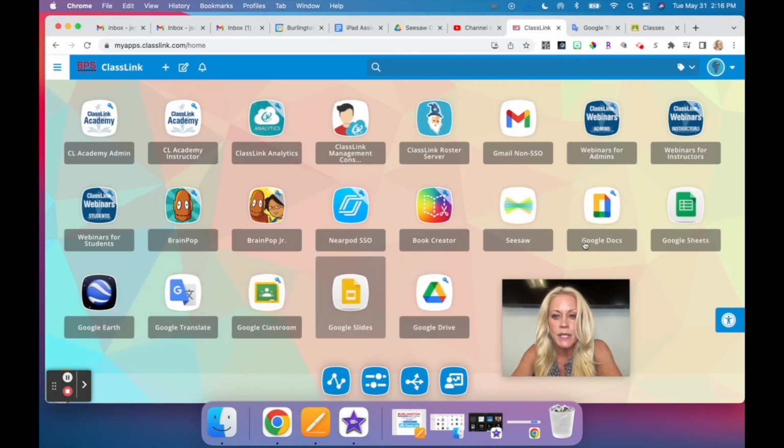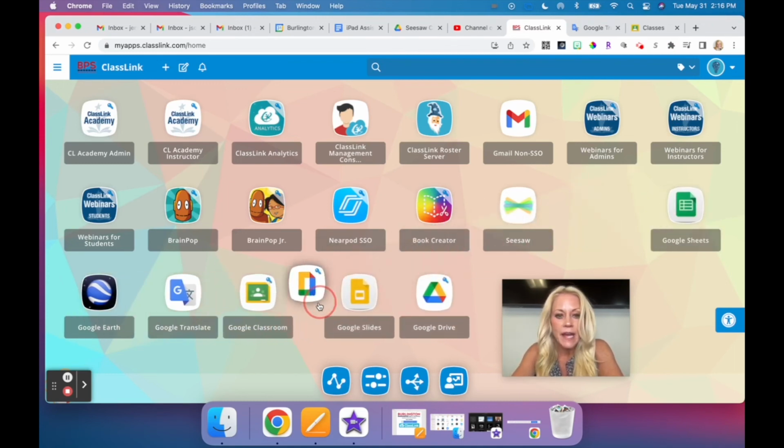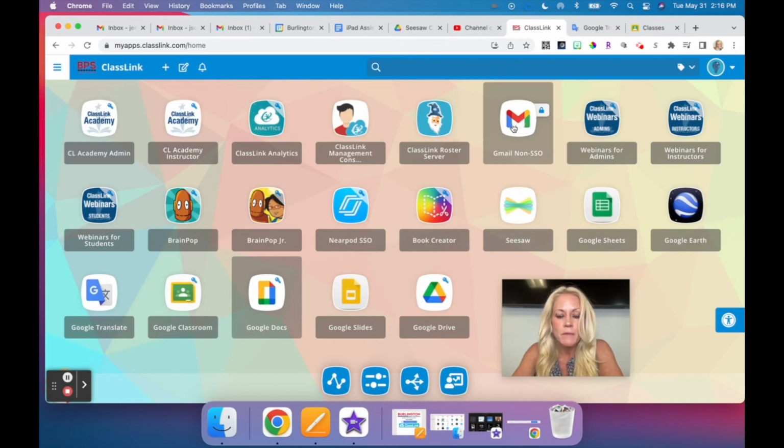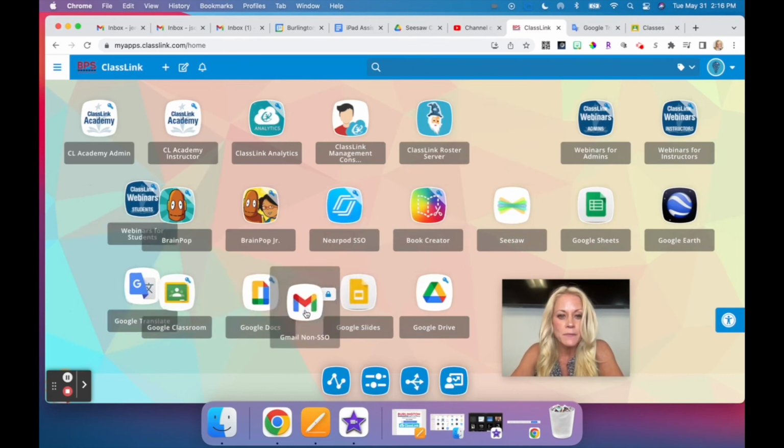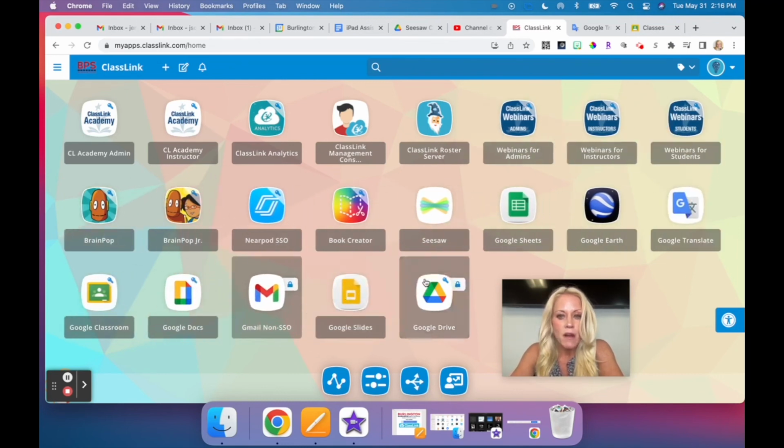So if I want to put slides over here, I can do that. So maybe I want to just keep my apps that are all Google apps in a row. There they are. I have everything from Sheets, Earth, Translate, so on and so forth. So all my Google apps are clustered together, but I can further customize and organize my Launchpad through folders and tagging. So hopefully you're excited to customize ClassLink's Launchpad specifically to meet your needs.